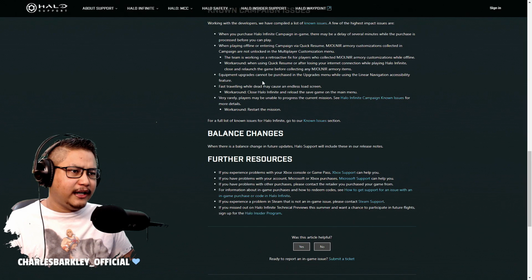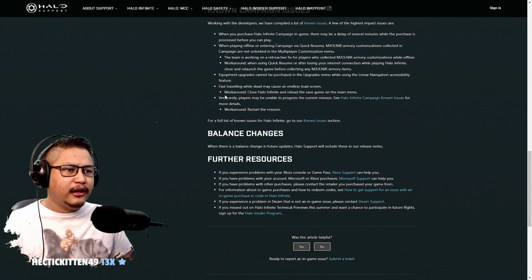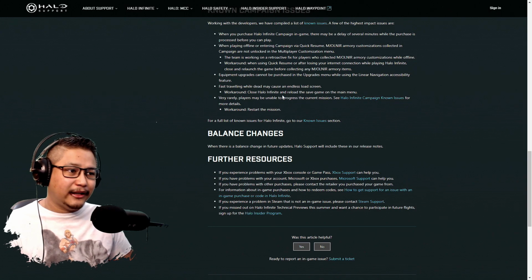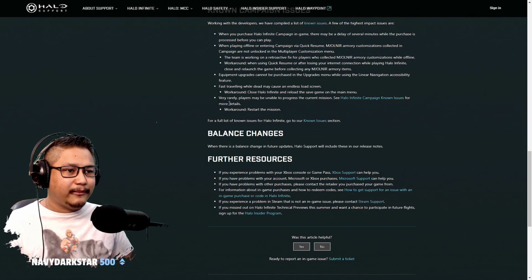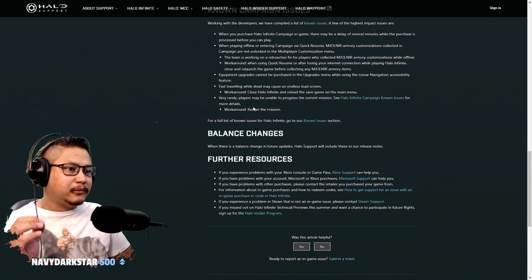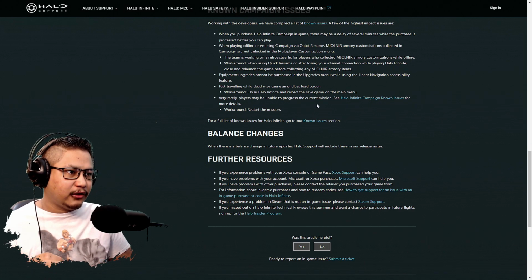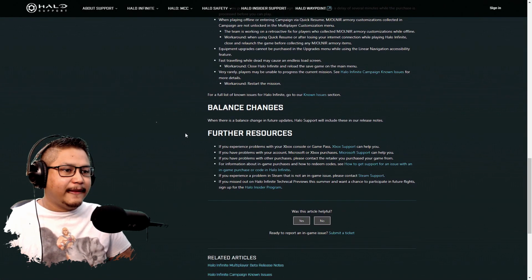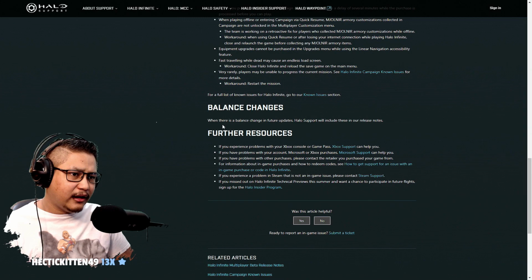Equipment upgrades cannot be purchased in the upgrade menu while using the linear navigation accessibility feature. Fast traveling while dead may cause an endless loading screen. Workaround, close Halo Infinite and reload the save game on the main menu. Very rarely, players may be unable to progress the current mission. See Halo Infinite campaign known issues for more details. Workaround, restart the mission. So they did some balance changes.